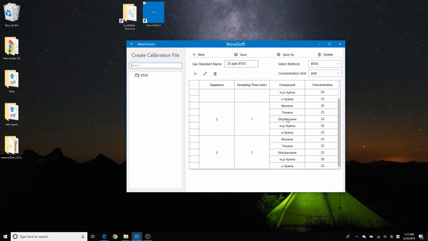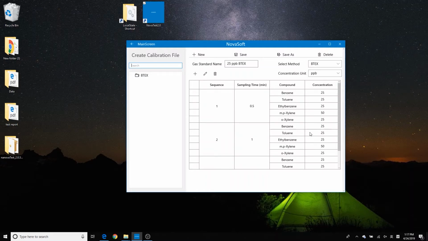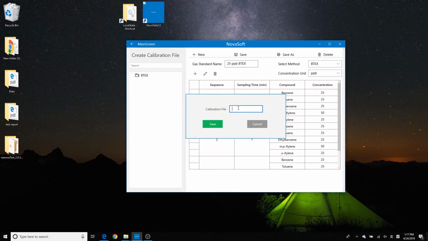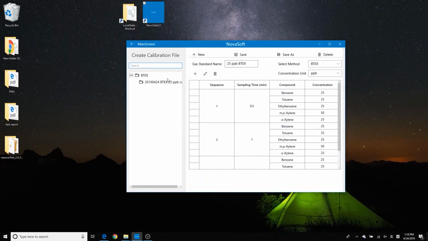Now our calibration file includes 3 sequences with different sampling times. Once you have finished your calibration file, click on Save and give the file a name. The new calibration file will then appear in the tab on the left under its method.